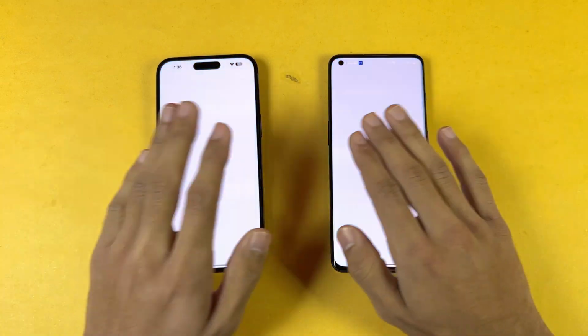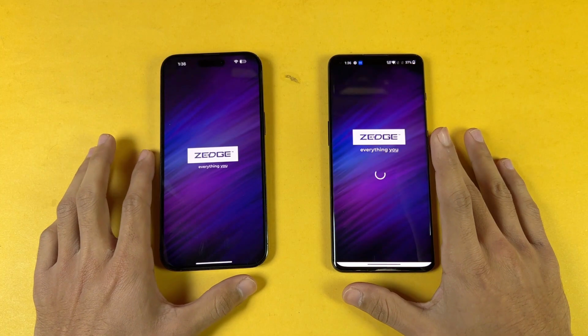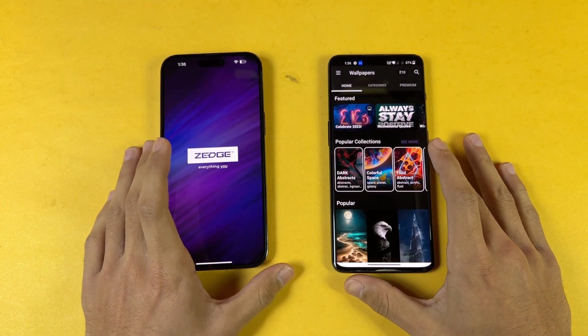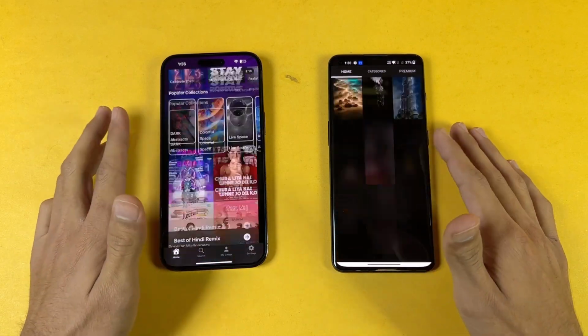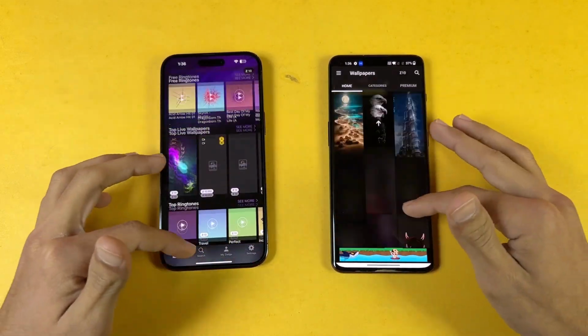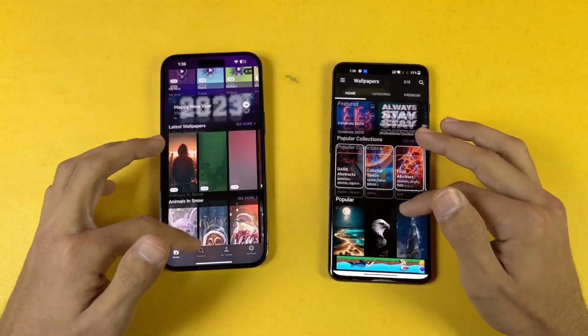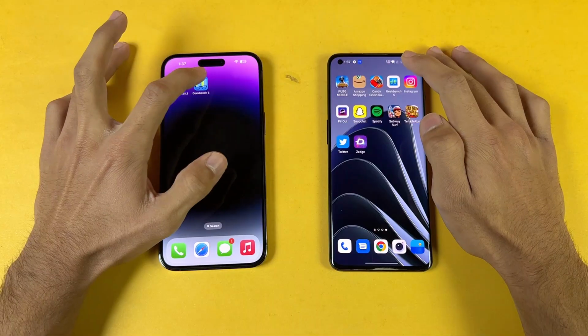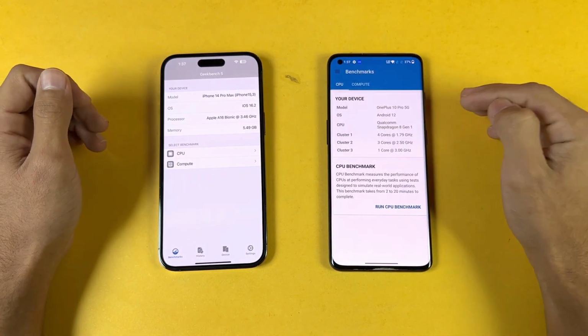Now let's open up Twitter, faster on the OnePlus. Now let's open Zedge. That one is faster on the OnePlus. So iPhone 14 Pro Max is very slow in that area. Let's see scrolling. That feels pretty smooth on both phones, as you can see. Now let's open up Geekbench 5. Opens up faster on the iPhone.